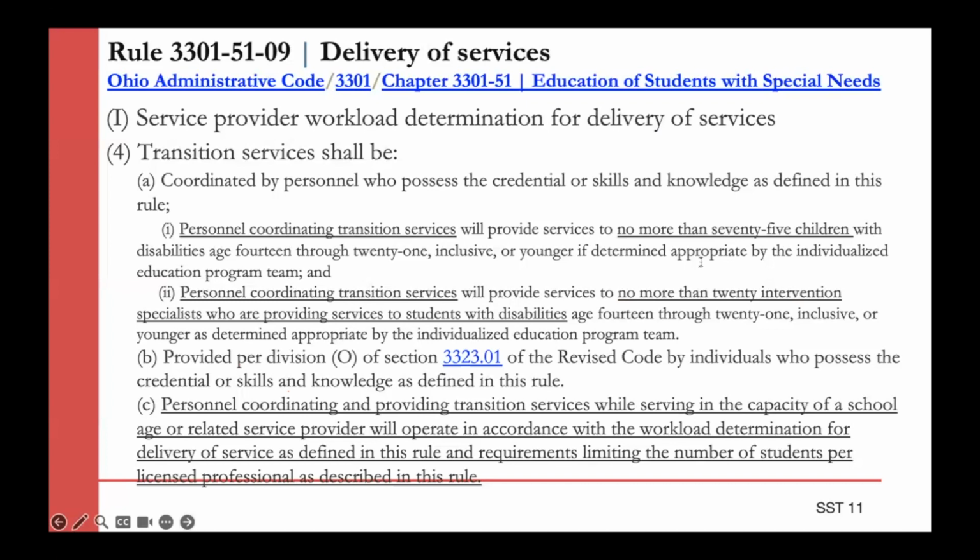So we're not going to go through each of those workload requirements for each disability category, but you can find those in Rule 3301-5109, Delivery of Service, Section I, Subsection 2A through 2H. It outlines based on the age of the students, it outlines based on the disability category, and if it's a cross-categorical provider as well, there's a different workload calculator for that.